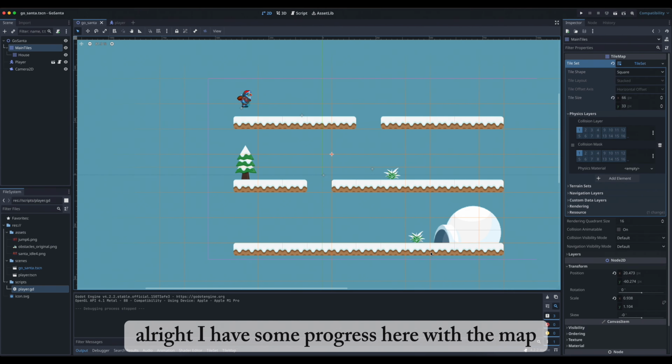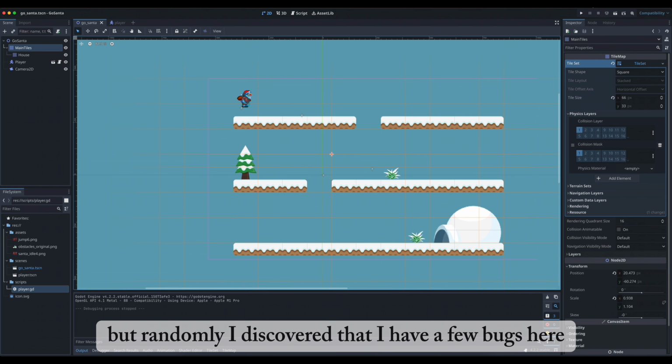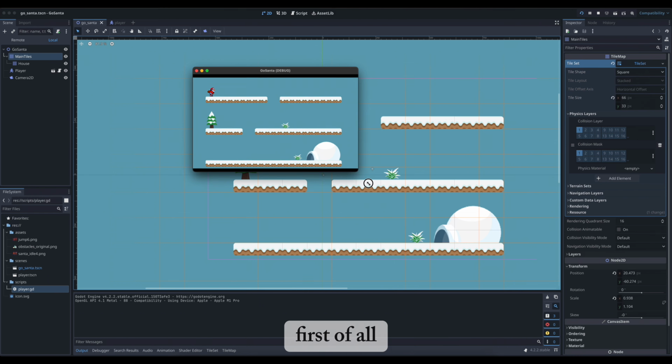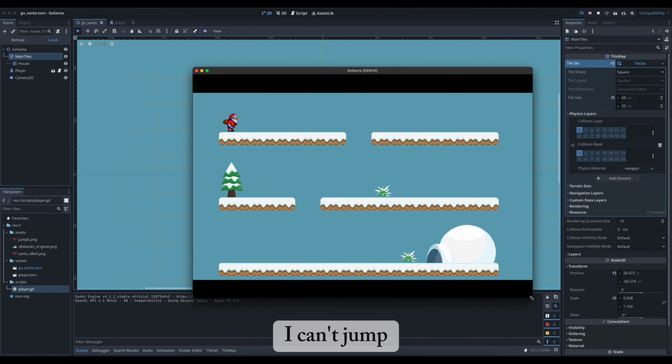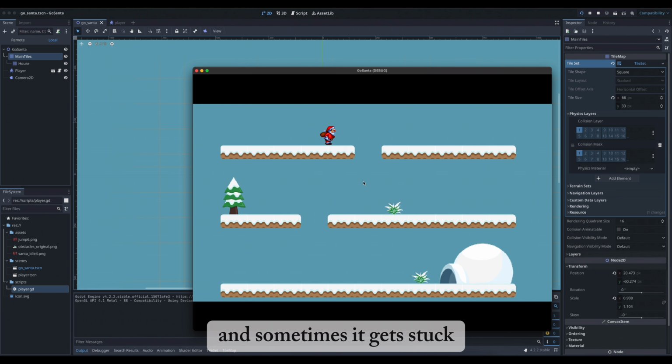Alright, I have some progress here with the map, with the trees and everything, but randomly I discovered that I have a few bugs here. First of all, I can jump, I can move though, but still there are some weird noises in the animation, and sometimes it gets stuck, and I can't understand what the reason is.